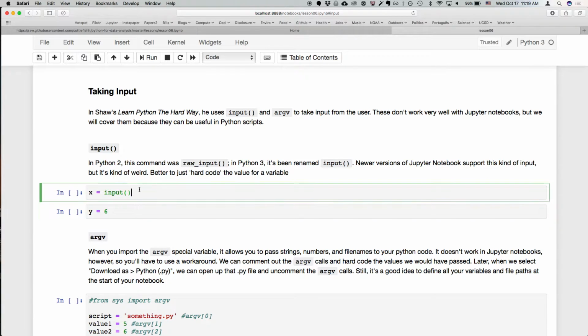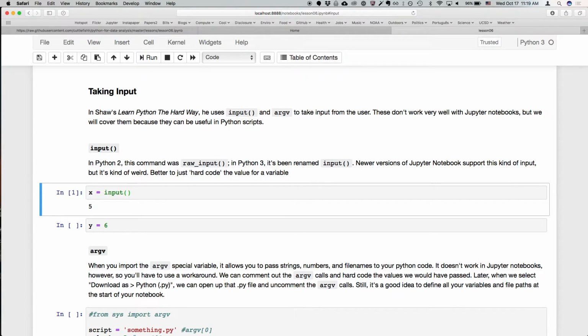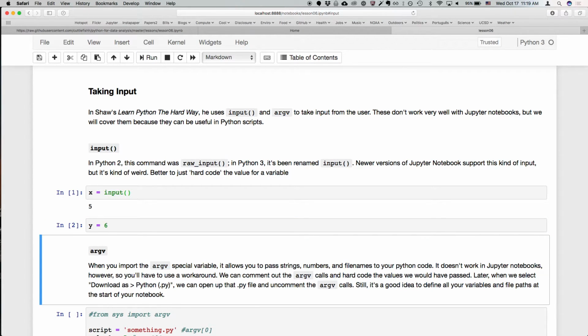This makes more sense when you're running a Python script, but for the purposes of the class, I'll go through it. So if you type x equals input parentheses, it's going to create this cell where it wants to know, what do we want? And we just hit enter, and now x has been stored with the value 5. But again, in a notebook, this is kind of silly because we can just do what we have here, where we can say y equals 6 and execute that, and it's set.